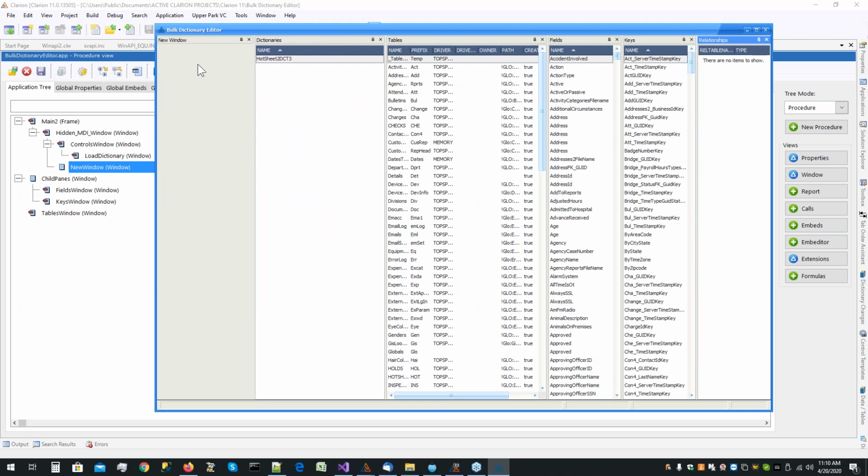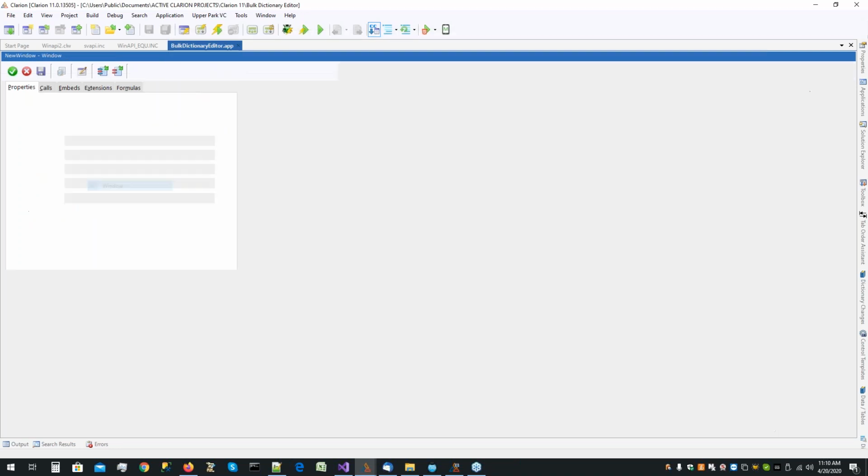Hey, look. I've just seen. Now that's crazy. Let's just remove that DOS window.